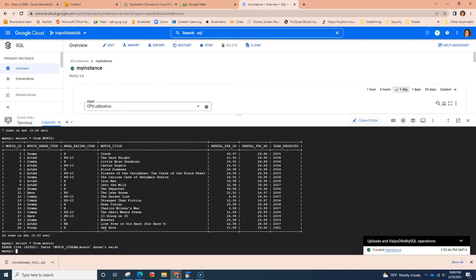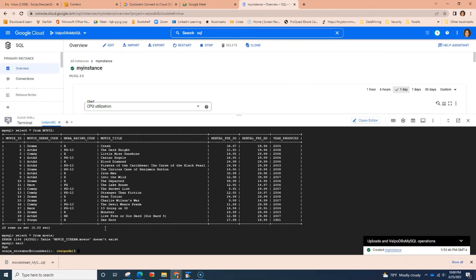And in order to leave the database, all we do is we type exit, and that tells us bye, and we are returned to our Cloud Shell. And that is it.